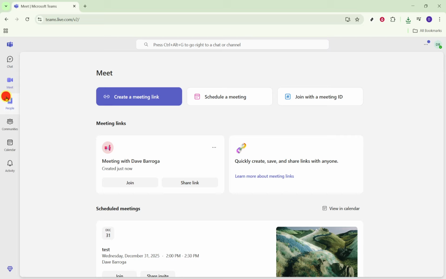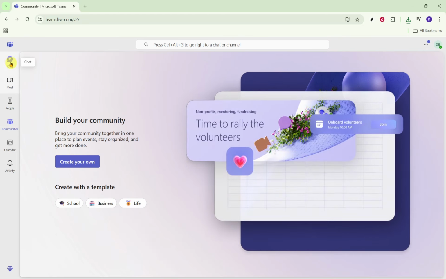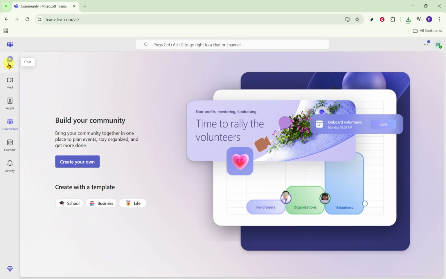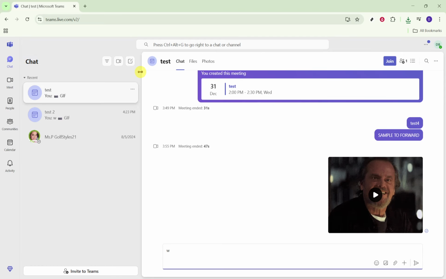You'll see recent chats in the middle and details on the right. If you already have a chat open with the person or group you plan to meet with, you're in great shape. If not, simply select an existing chat so that your call targets the right people.